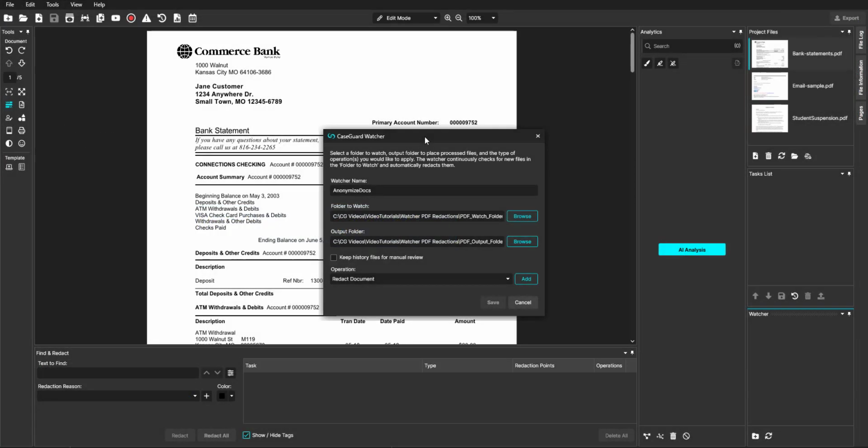Today, I will cover the Watcher's Anonymized Documents feature in CaseGuard. The Anonymized Documents feature in the Watcher generates a random file name for all files added to the Watch folder. This feature also allows you to add a prefix to the file name for easier organization.